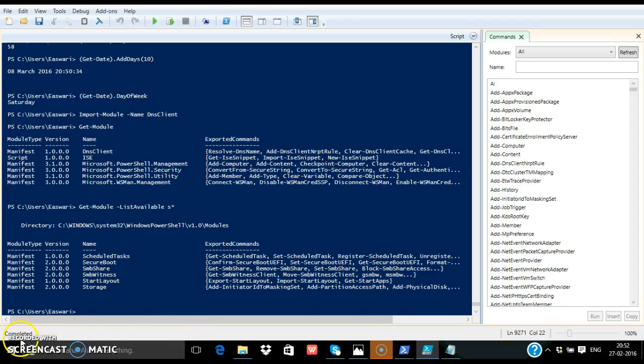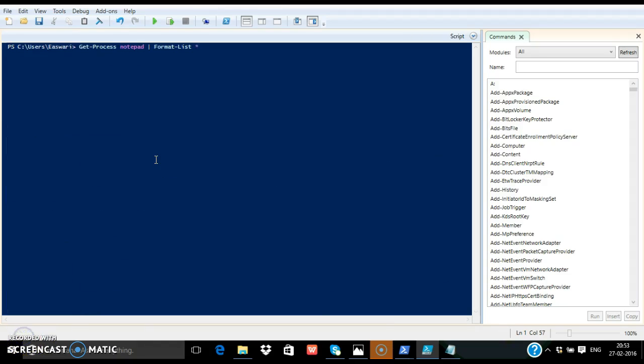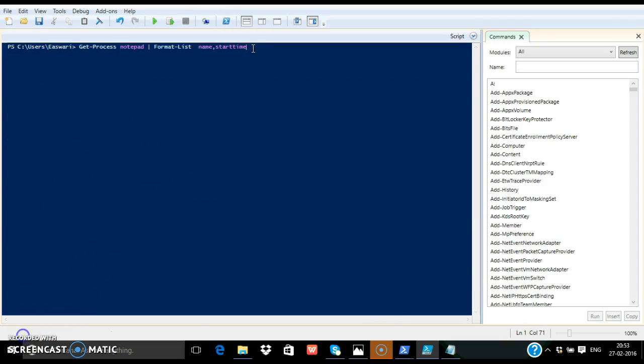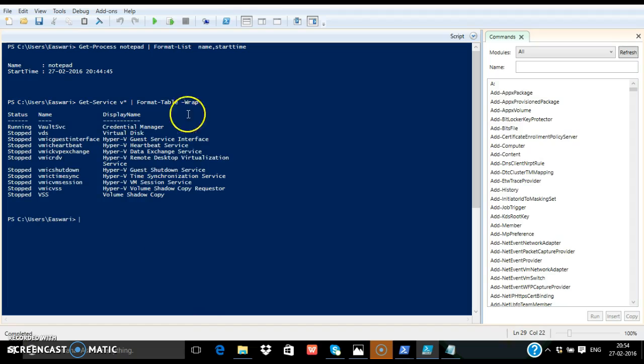Now let's just look at the formatting options. To view all the properties, you use format-list and type star. To view only selected properties, you just simply pass the property names, for example, name or start time. If you want the entire data to be displayed without any truncation, you can use the format-table and pass the parameter -wrap.